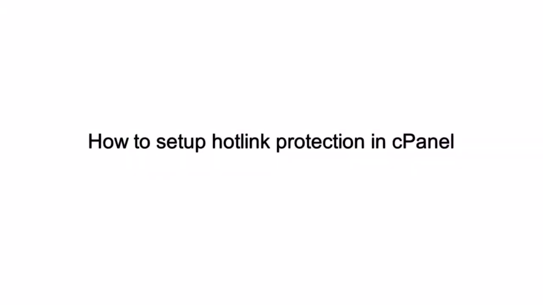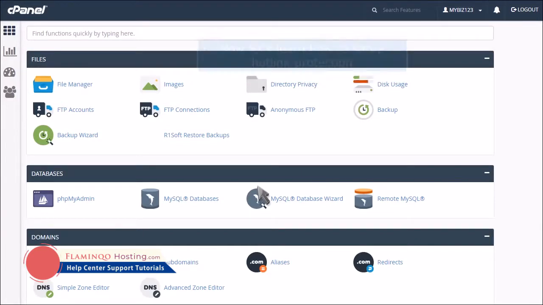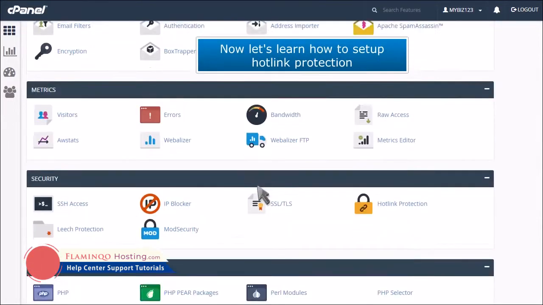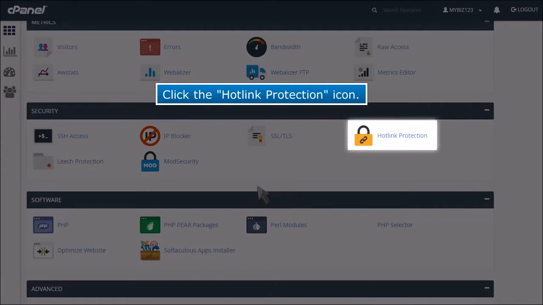How to set up hotlink protection in cPanel. This demo assumes you've already logged into cPanel and are starting on the home screen. Now let's learn how to set up hotlink protection. Click the hotlink protection icon.